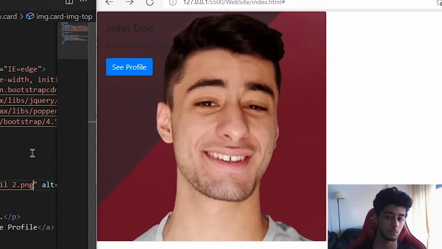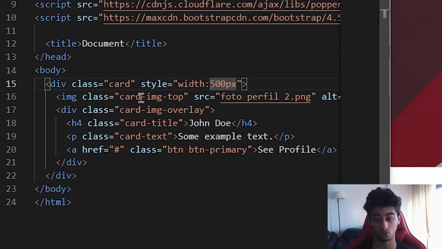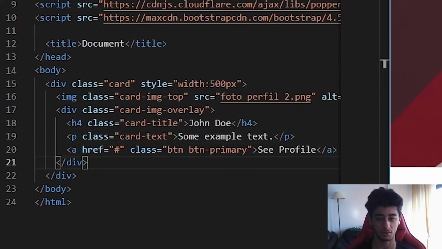Now using your own image for overlay, okay? You can simply change the width if you want to. The card image should be on top. The image doesn't change anything, but the div class card image overlay instead of card body, okay? And then you put the title, you put the paragraph, you put the button, you put whatever you want. Text is here, but different.